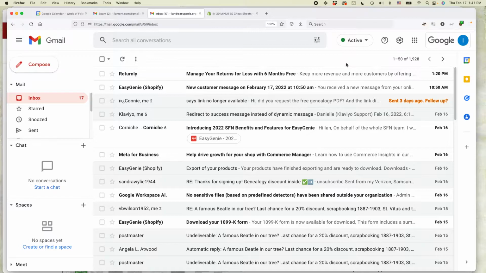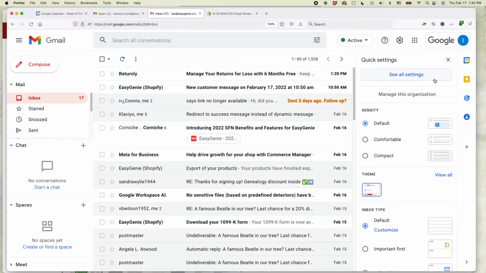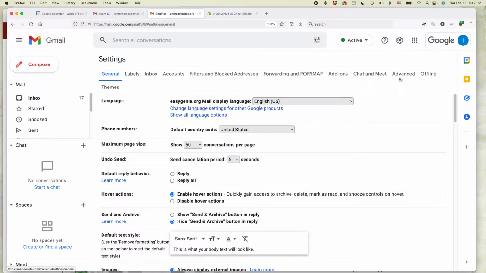Basically what you need to do is open up Gmail, doesn't matter what browser, doesn't matter what operating system, click on the gear icon in the top right corner. It says Settings. And then select See All Settings. Press that button. You'll come to this page, General. Right near the top is a feature called Undo Send. Send cancellation period, 5 seconds.